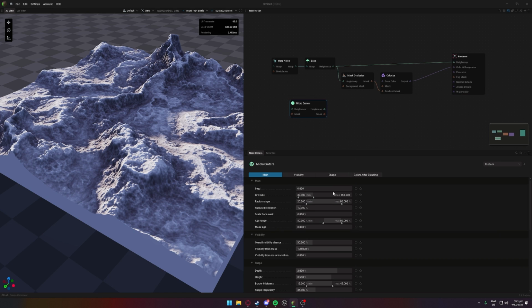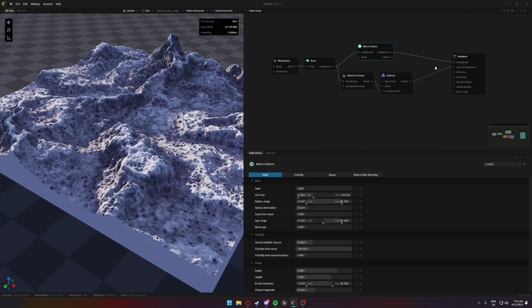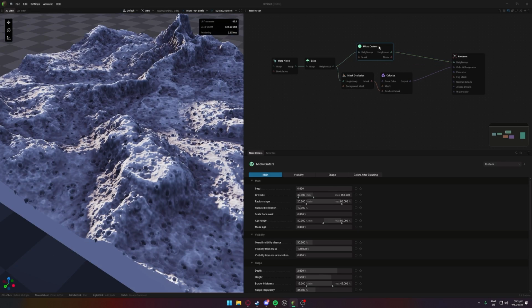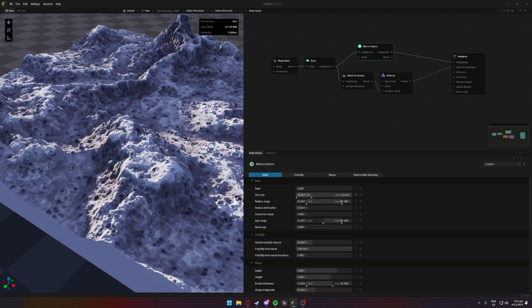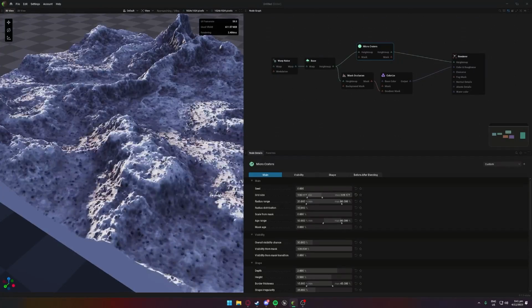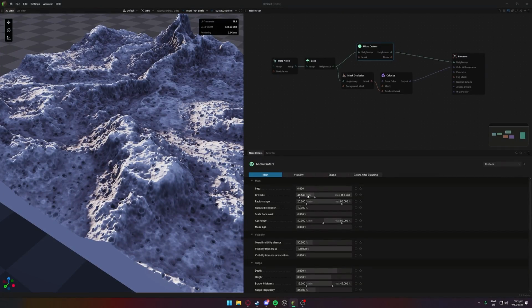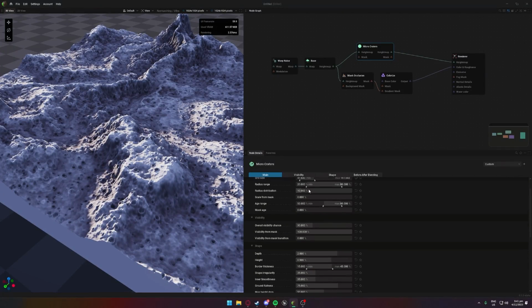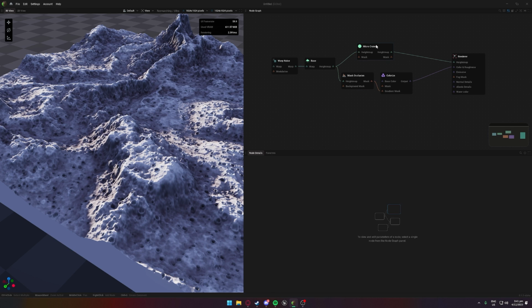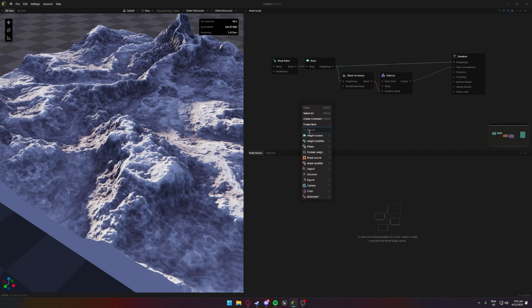So, for example, micro craters, we can plug these in, have a look at what that does, and it adds some micro craters. That's design, and you can play around with each parameter and see how it affects the terrain. Some do take a massive performance impact compared to other ones, and I will preface this.